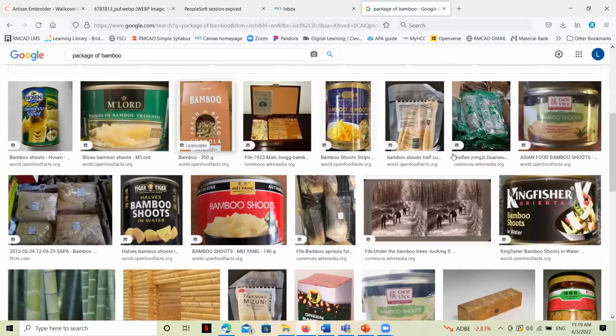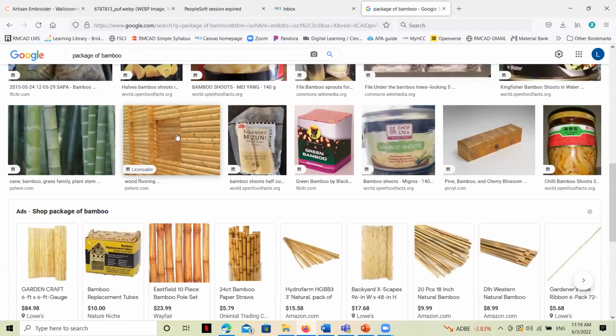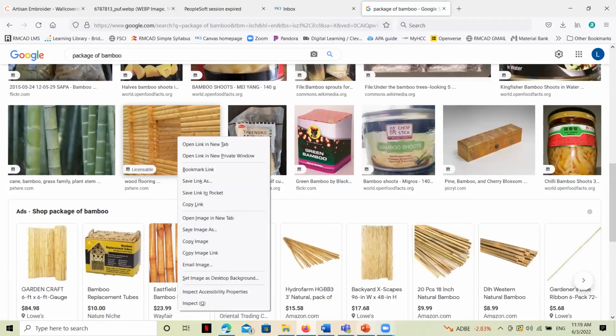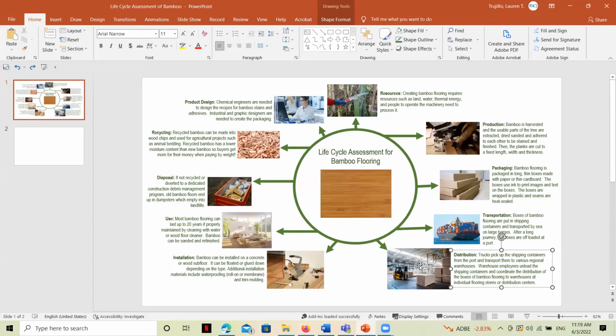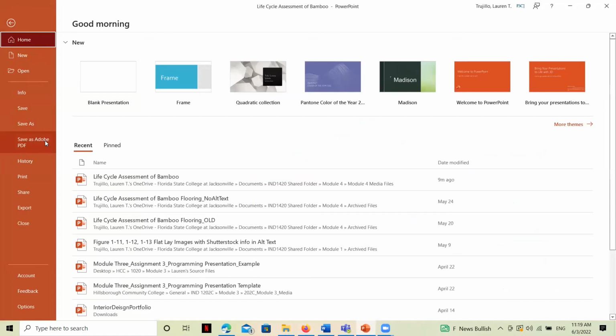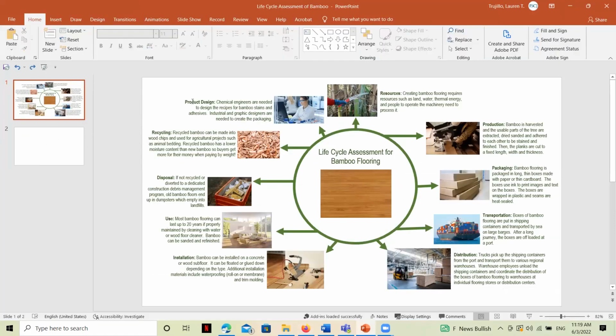Once you have that and you have an image that you want, all you have to do is, of course, right click, copy image, and then go back to our screen here and paste it, and then adjust the size. So once you have the underlying structure with the circle as well as the arrows, you've got the images in, and we have a text box that's got 2 sentences in detail of each step with the step in bold right here, then all you have to do is go up to File and hit Save as a PDF, and you have your life cycle assessment of one particular product ready to go.